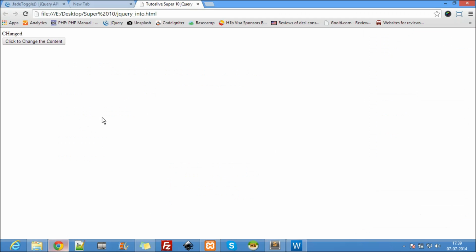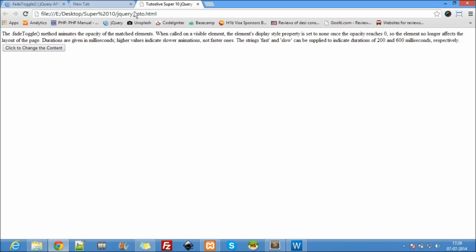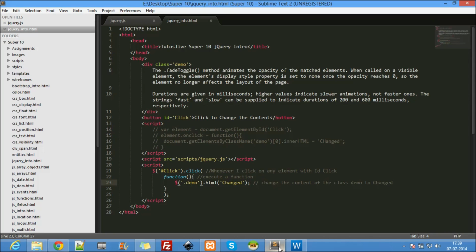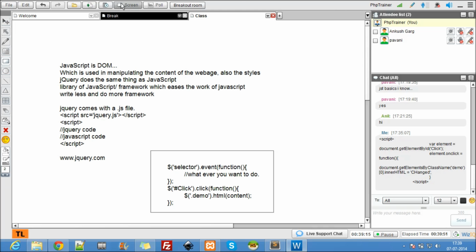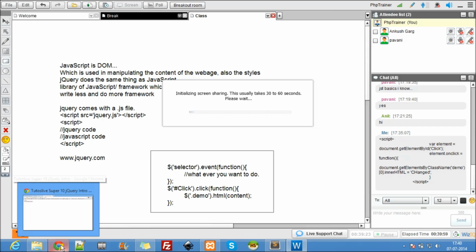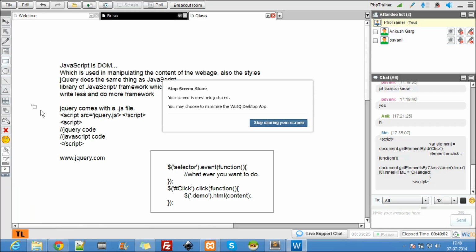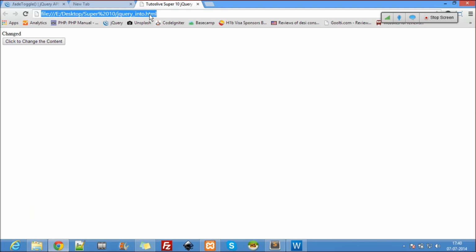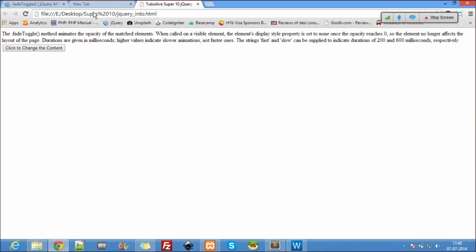So let's see now. Let me refresh this. That's the content. Let me click this. You see that it has been changed. Oh, I have to share the screen here. So let me share the screen. You see, this is the content. I click on it, it has been changed. Now this is changed using jQuery, and the previous one was changed using JavaScript.